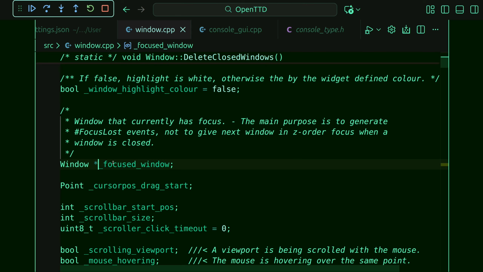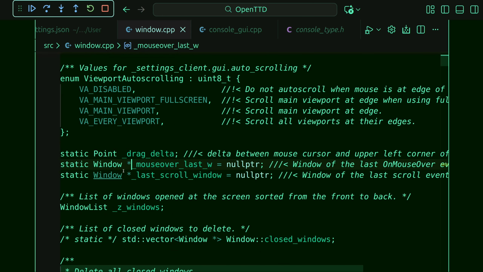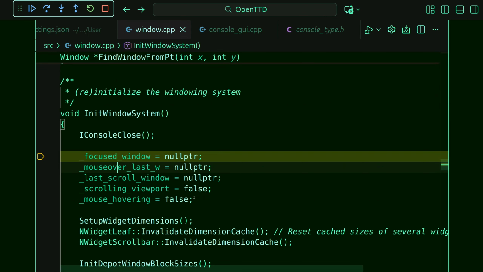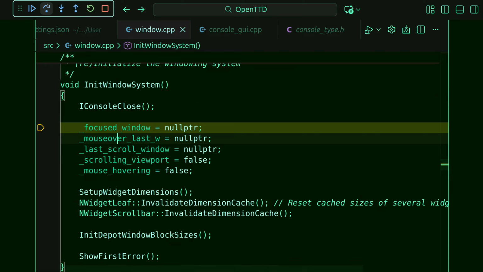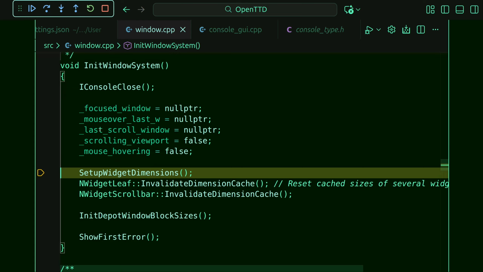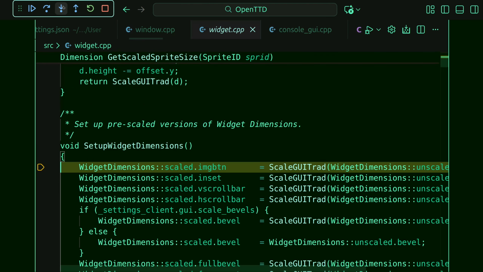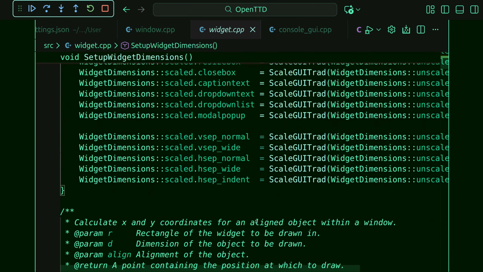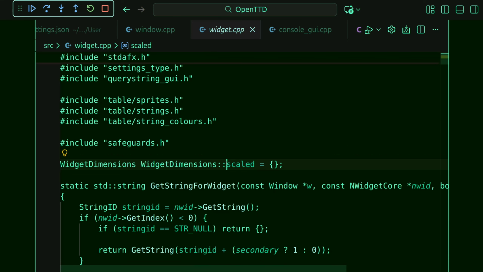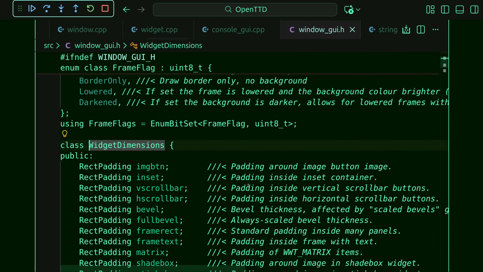So we see there's some focus window, mouse over last window, window of the last one, mouse over event. Okay, so all this stuff is just set to null, meaning that we have nothing. Scrolling viewport, mouse hovering. Okay, and then set up widget dimensions. Set up prescaled version of widget dimension. Okay, so it seems like a long list of statements that will just set up this global variable. What is it? Widget dimensions.